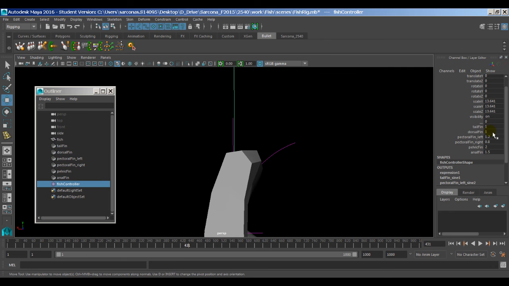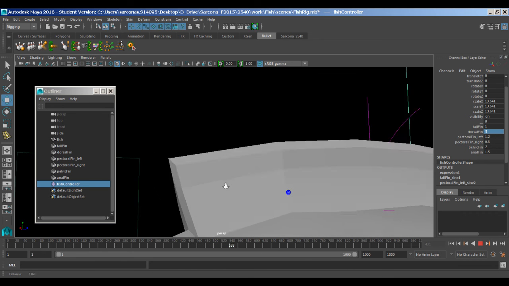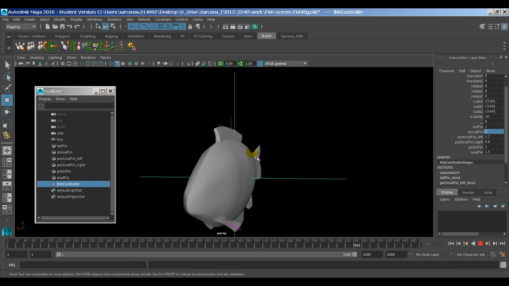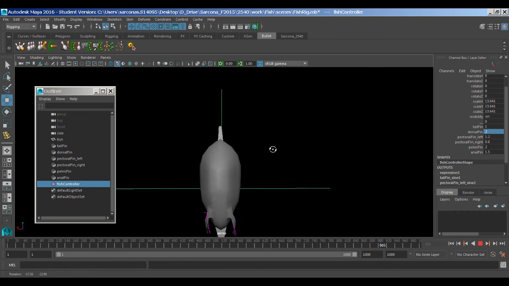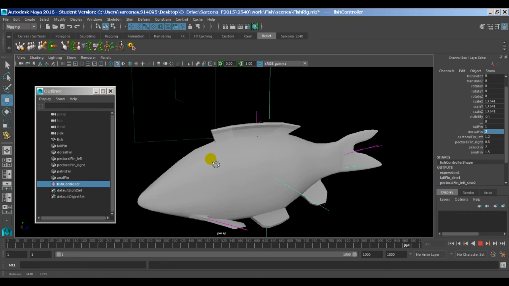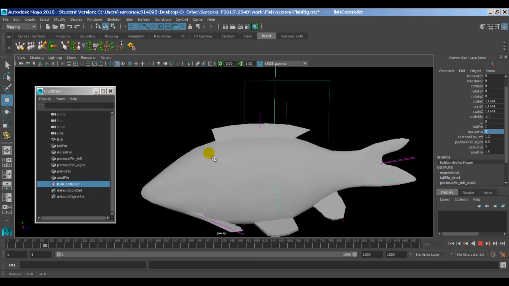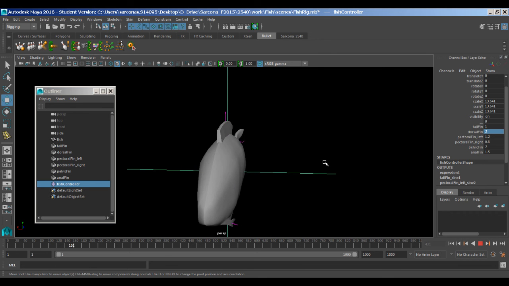Okay, so right now the dorsal fin is set to 1, which is exactly what we were looking at before. So let's set it to 5. And you'll see that now it's going to go back and forth 5 times as fast. Okay, so maybe I'll make this 2. There we go. So that looks pretty good.